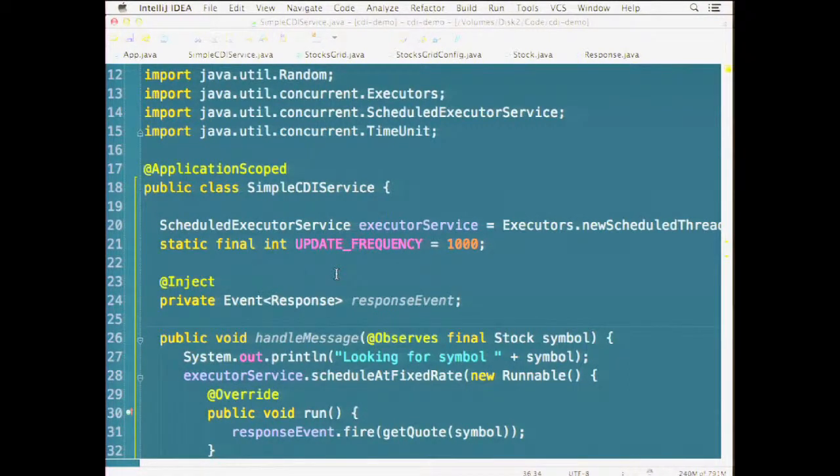Yes, absolutely. That is the benefit of doing something like this. So you have multiple sessions looking for the same symbol. You're not going to have to retrieve that data multiple times. Anything else? All right. More?